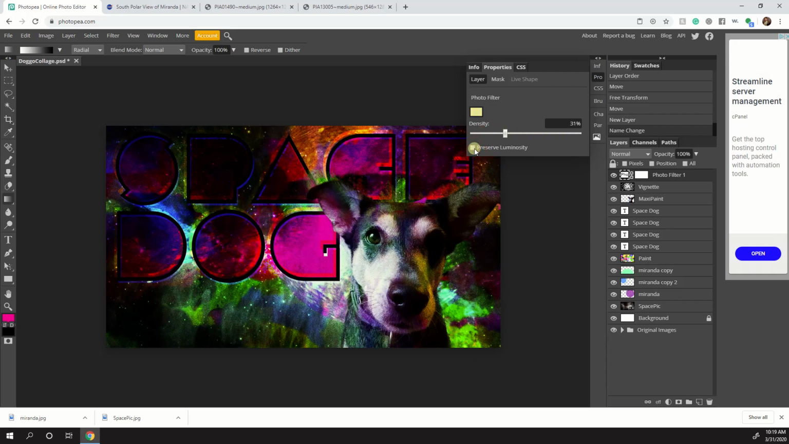There's this Preserve Luminance button, which, let's make this really, you'll see that it keeps it bright by doing that. I'm going to keep this at about 32. That looks good to me. And we have Space Dog.